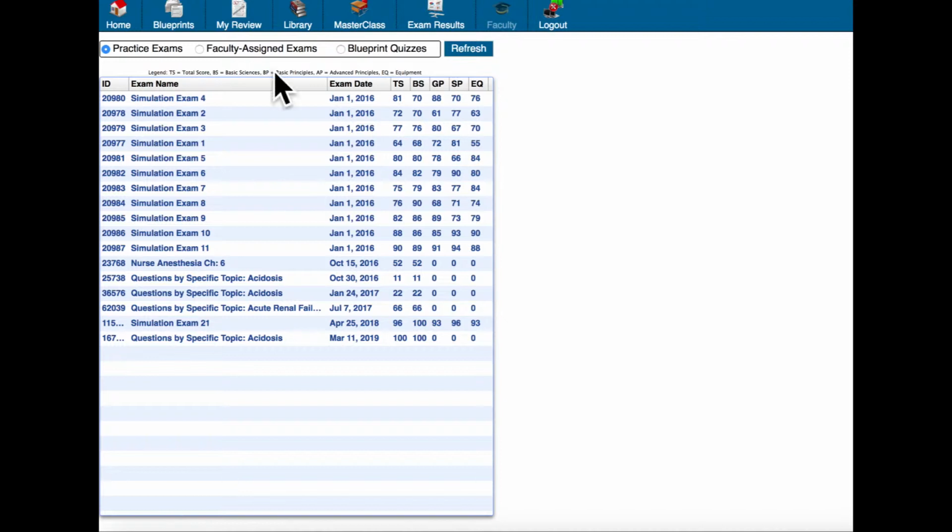There's a little legend here if you can read it, but TS is for total score, BS is for basic sciences, GP is for general principles, SP is for surgical procedures, and EQ is for equipment. And those are the NBCRNA general headings that questions can fall under.